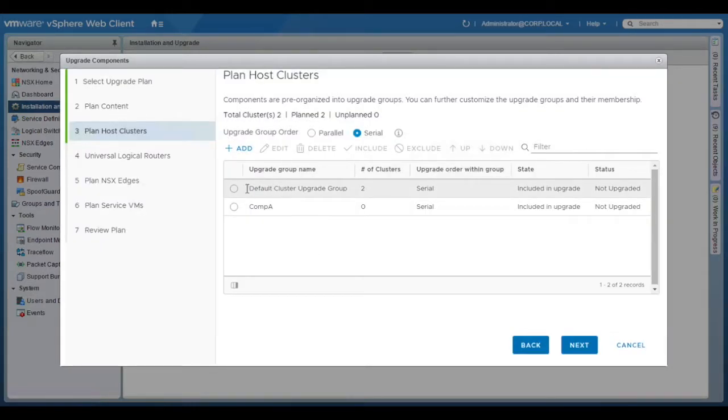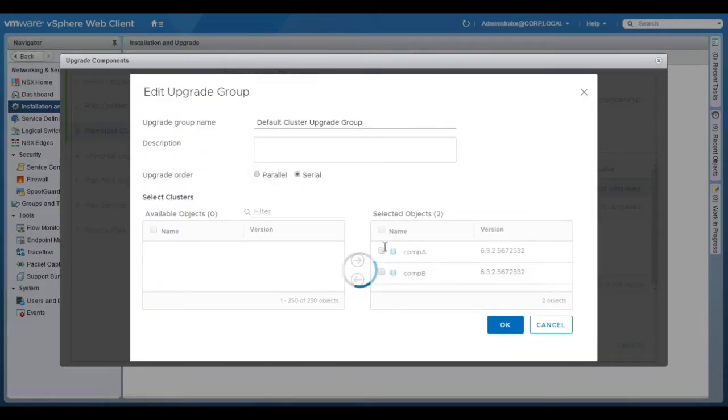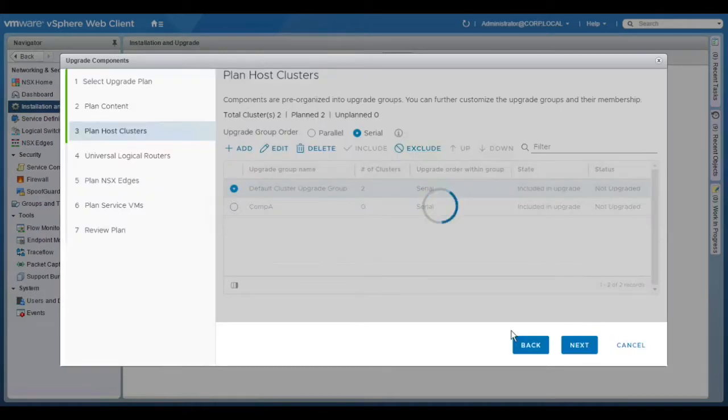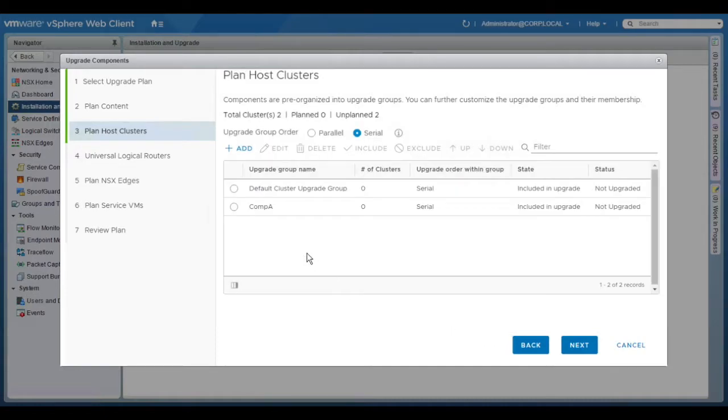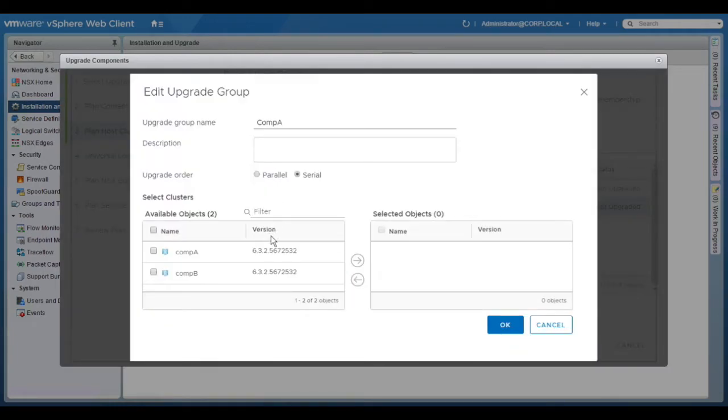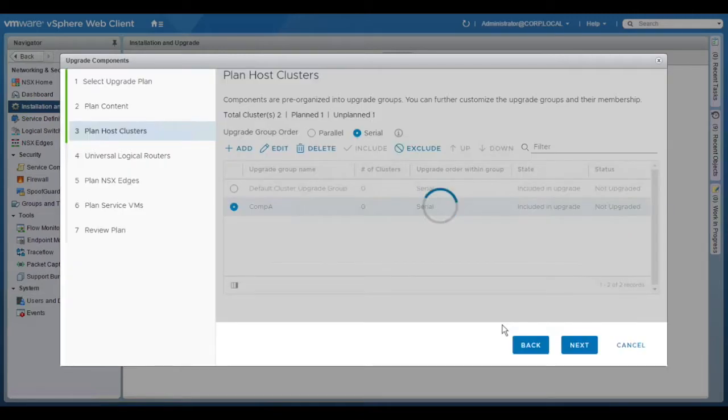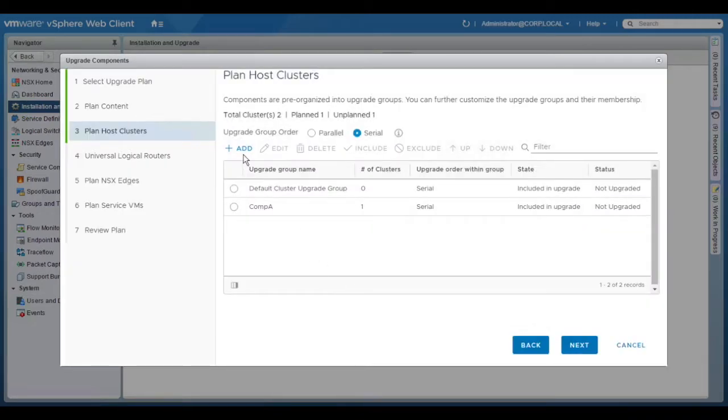And let's go back to the default cluster group and edit it again to remove its current components. So I select both objects and then click on the arrow. And once I am done, I can click OK. Now let's edit our compute A group again and the list of available objects is now populated with all those clusters that do not belong to any other upgrade group. This two-step process ensures that clusters are not moved accidentally from one group to the other.